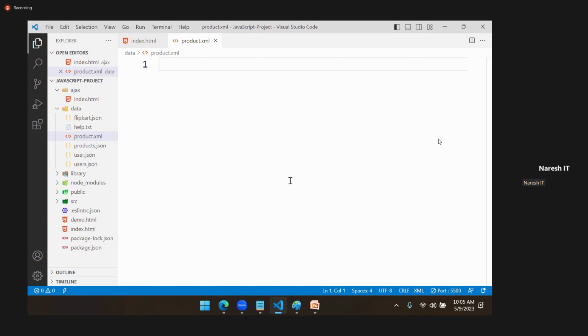It is all user defined tags actually. That means you can create and configure and access them here. It is user defined tags.